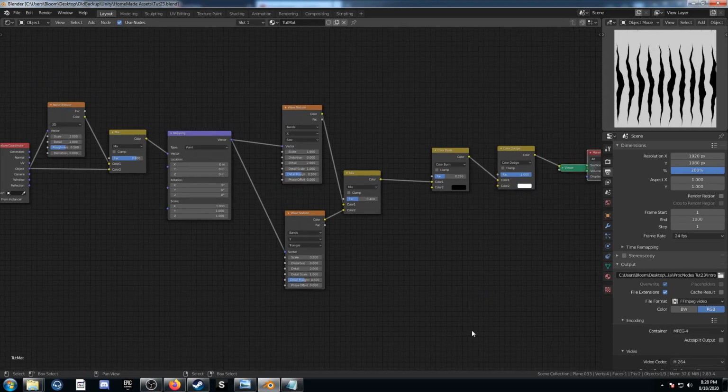So there we go. That's it. That took a little longer than I anticipated, but it's kind of nice to have a whole bunch of different reference images there that you can work off of and kind of modify if you want.